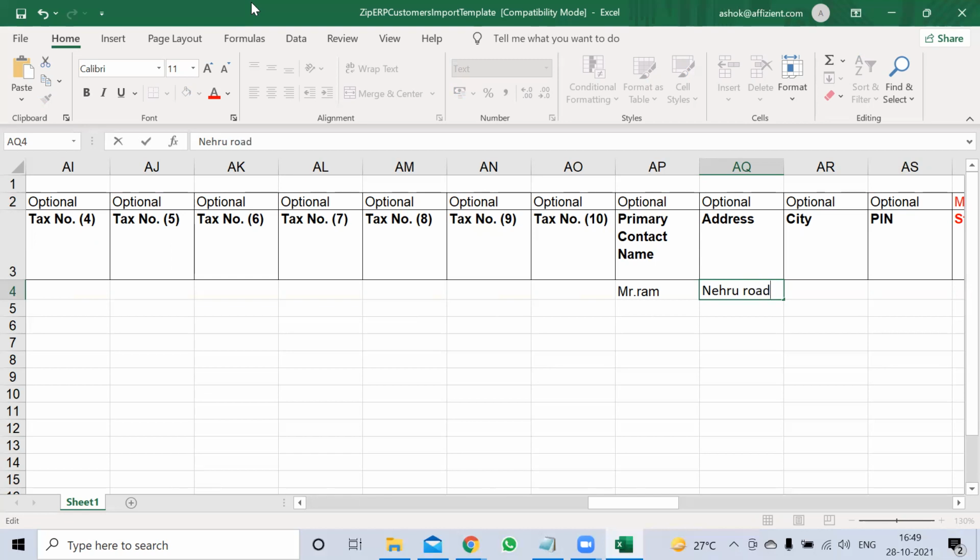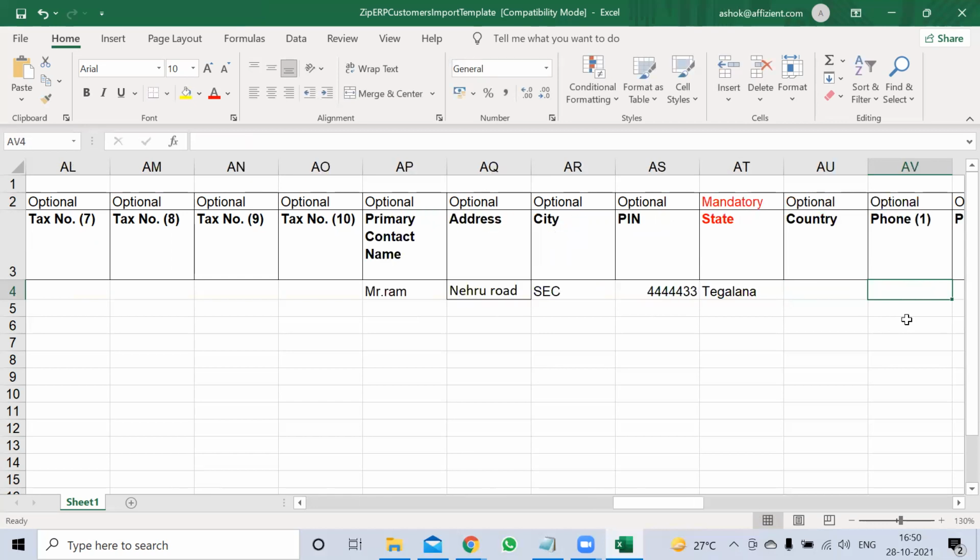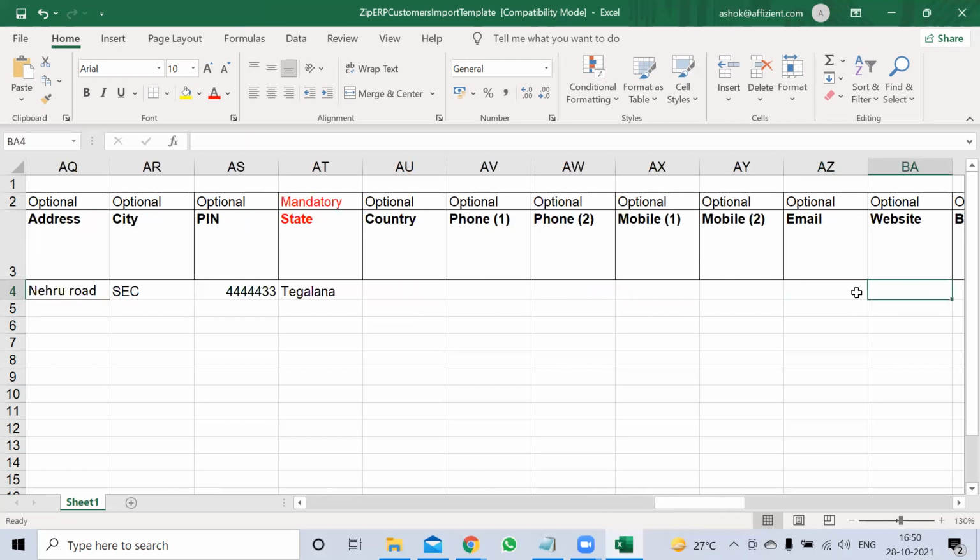City will be Secunderabad. Pin code number will be whatever it is, should be 6 digits. Now, state here is mandatory. You have to put the state as Telangana or Andhra or whatever it is. It is mandatory, because of the state only, the system will know whether it has to take CGST, SGST or IGST. Country will be India by default, even if you don't put it, no problem.